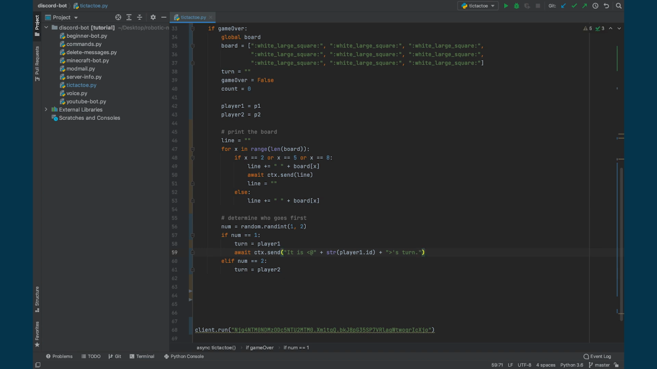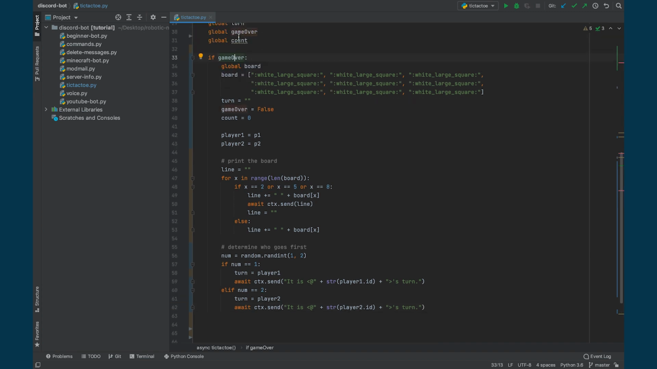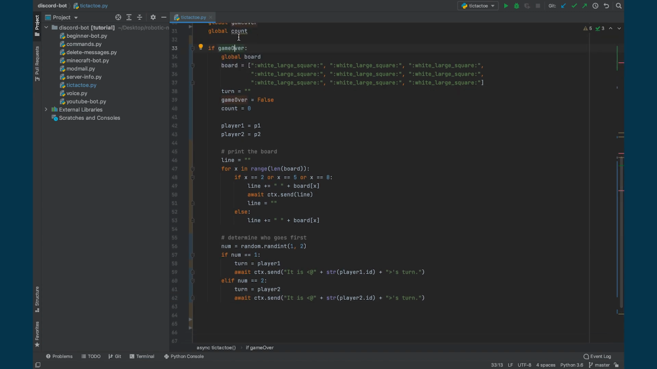So that's going to tell us which player's turn it is. Same line for player 2, but change this to player2.id. Also, one thing we have to add for this command is for this if statement here: if game over, we're going to do all this.